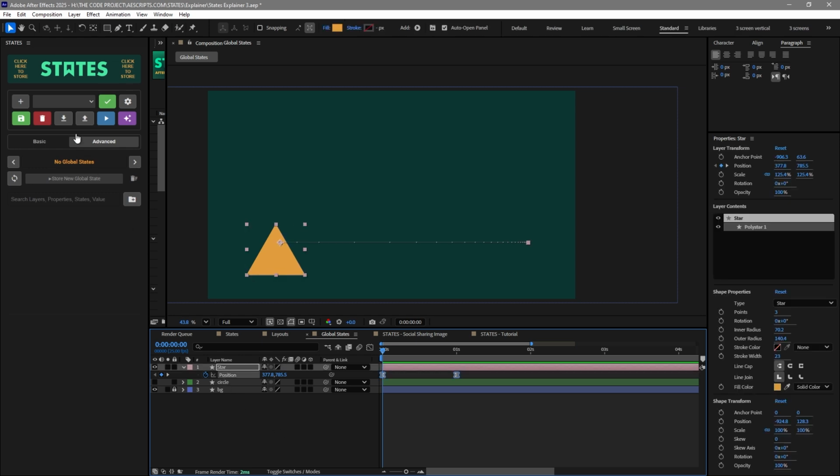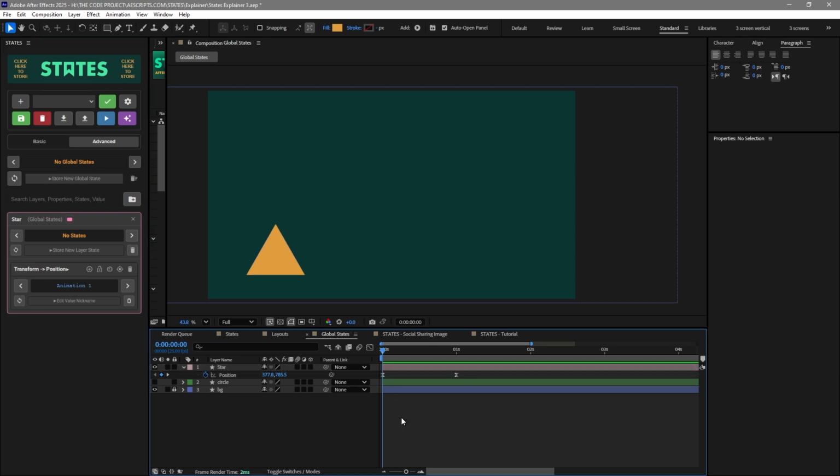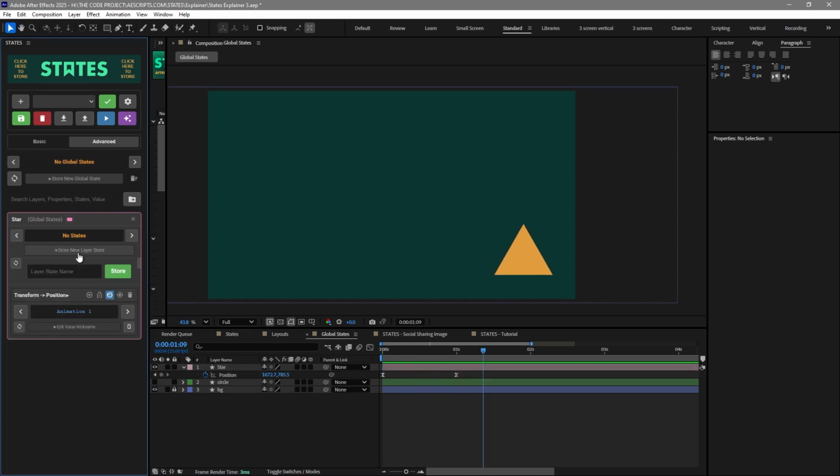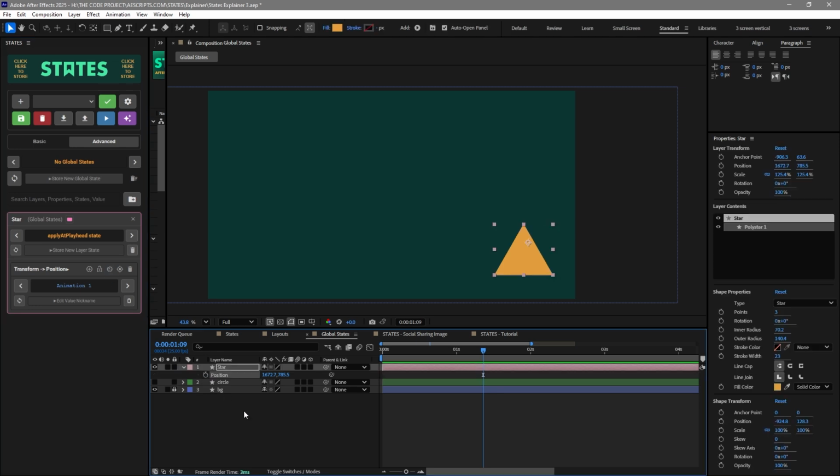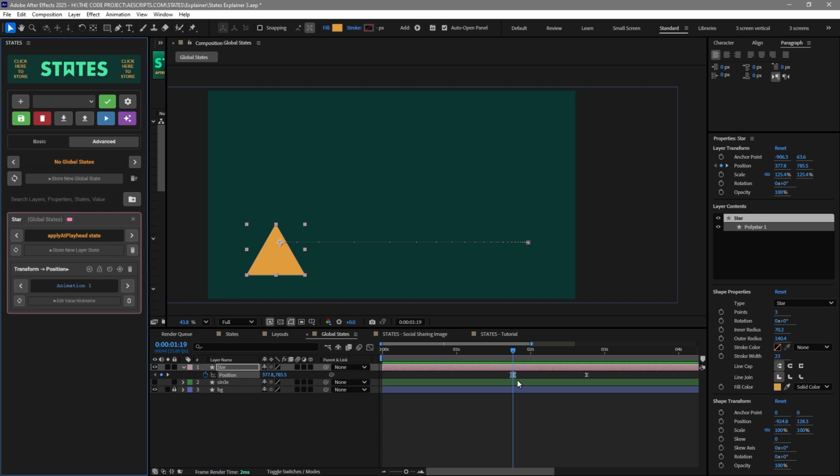So let's save this position animation and let's store while we have the apply at playhead. So now we can add the time stored, which in this case is 0 seconds. But if now we apply the layer state, it will apply it at the playhead.